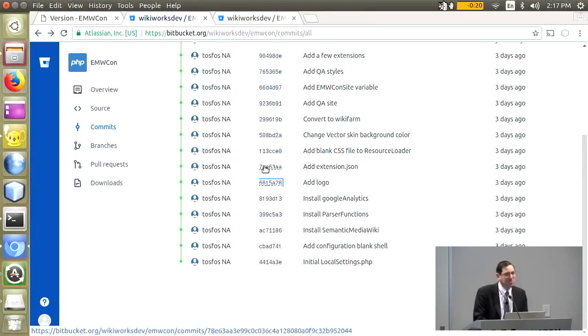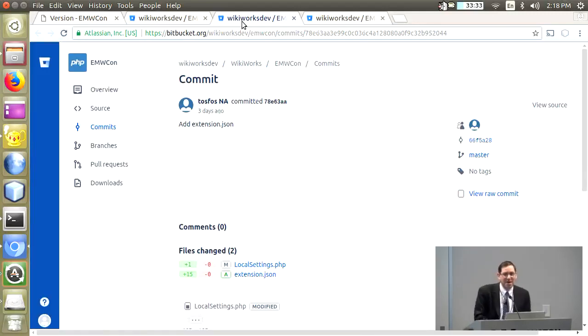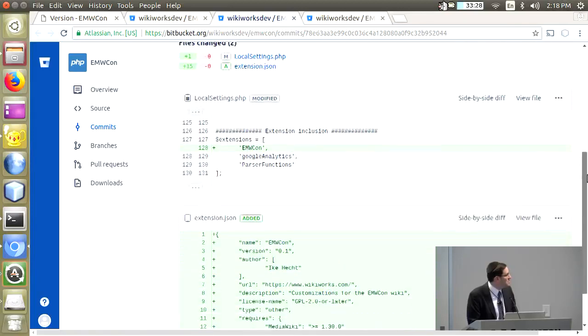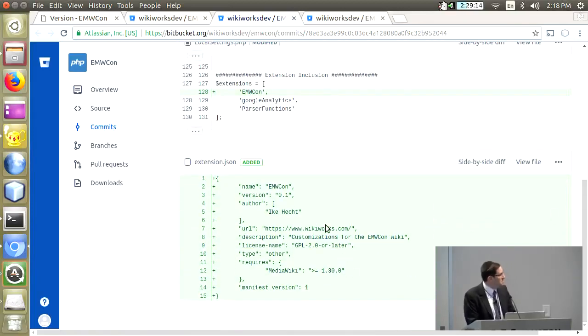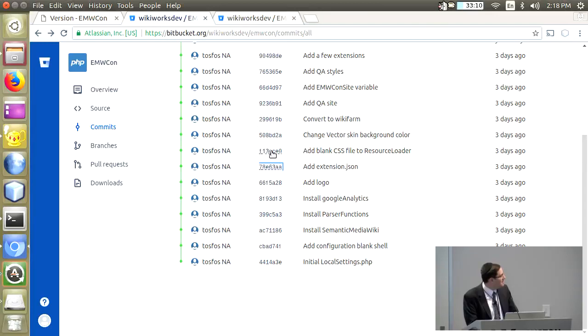All right, now we actually put it into an actual extension. We put in a blank extension.json. I don't usually do it in a gazillion steps like this, but just for demonstration purposes, this is a blank extension.json. It's customizations for the EMW con wiki. It would make my life a lot easier if I called this extension my wiki or something like that and just used the same one for everybody. But companies usually like to see their names and logos on the special version page. So we called it EMW con. You include it in your extension array. And now we can use it for stuff.